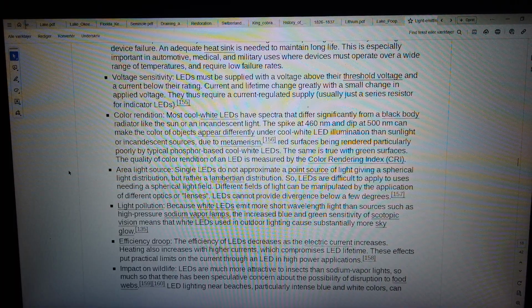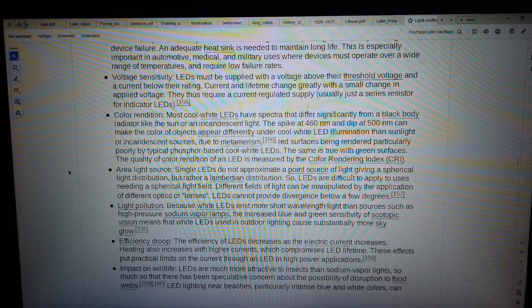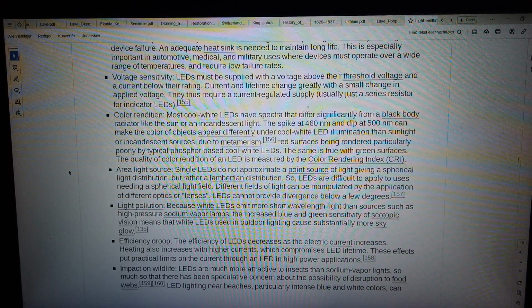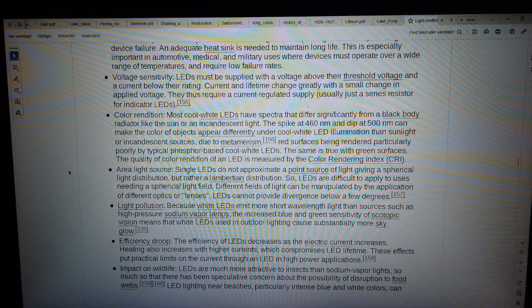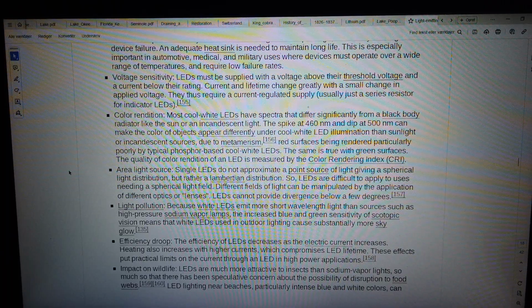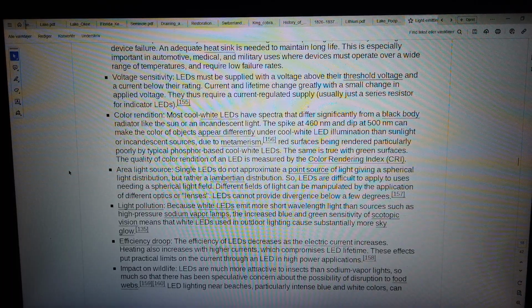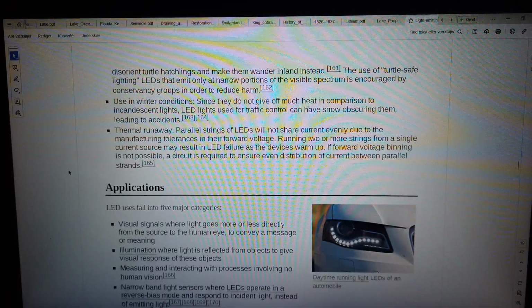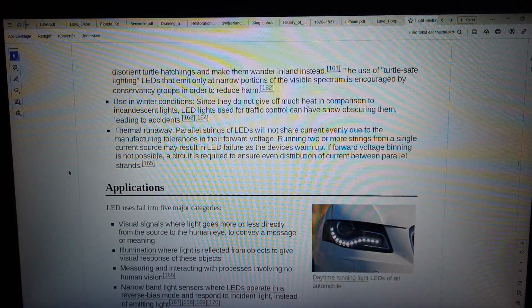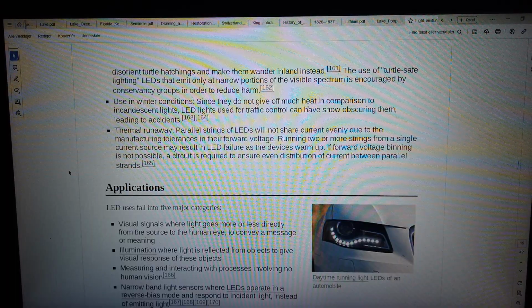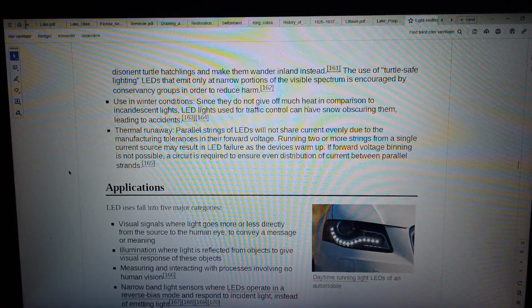Impact on wildlife. LEDs are much more attractive to insects than sodium vapor lights, so much so that there has been speculative concern about the possibility of disruption to food webs. LED lighting near beaches, particularly intense blue and white colors, can disorient turtle hatchlings and make them wander inland instead. The use of turtle-safe lighting LEDs that emit only at narrow portions of the visible spectrum is encouraged by conservancy groups in order to reduce harm.